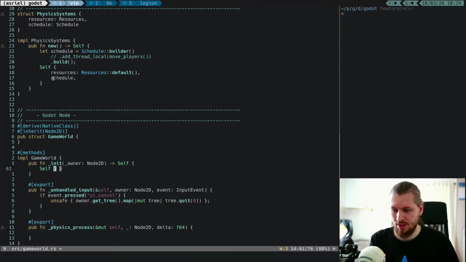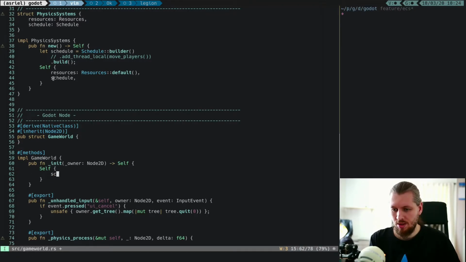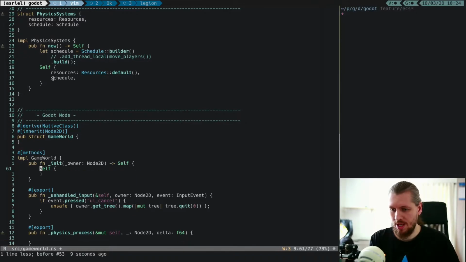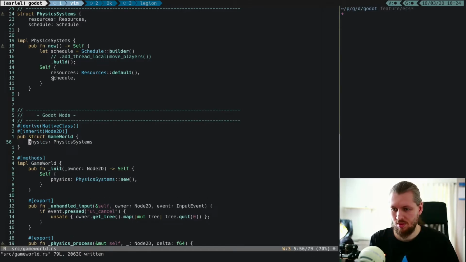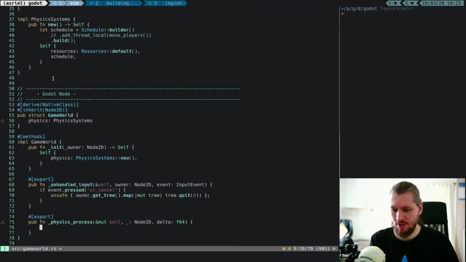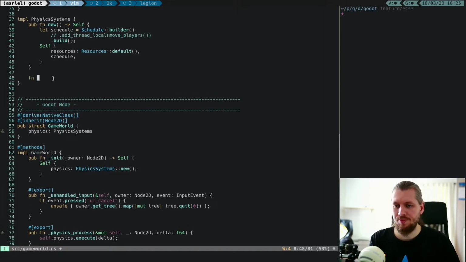Okay, and then we can then call this. No, we can't because it doesn't exist yet. Physics. And then we need that up here. There we go. So now we can call self.physics.execute delta. No, we can't because that doesn't exist. So we'll add that first.